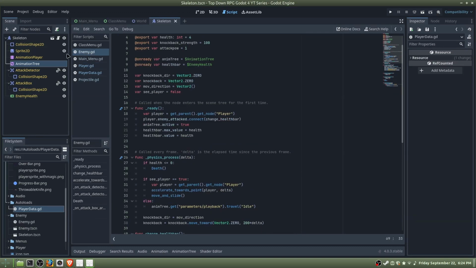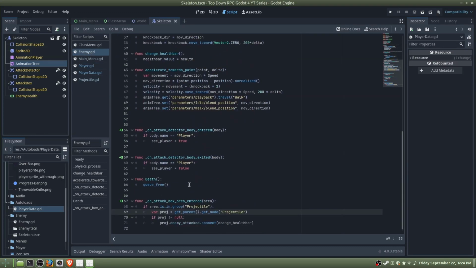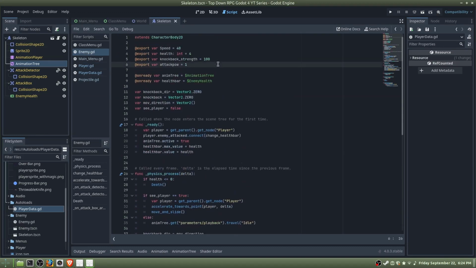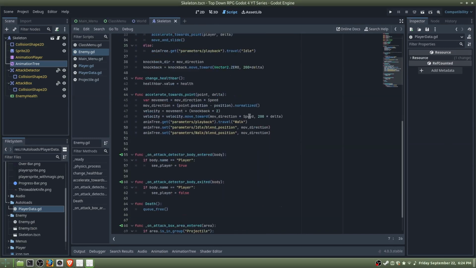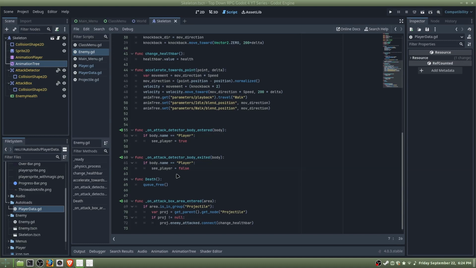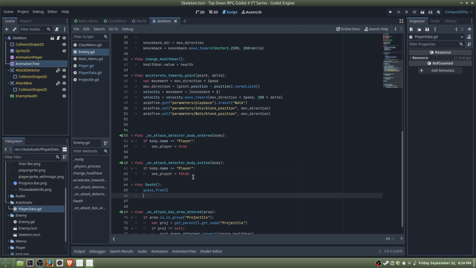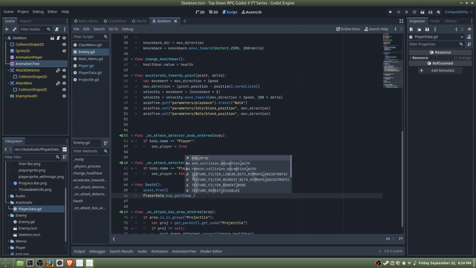Now we'll go over to our enemy script and we'll want to add a new export variable. This one will be called experience dropped, and we'll set this to 10 for our skeleton enemy, or just for the base enemies. Then down here we'll want to go to our death function, and we'll want to do player data dot experience gain, and then we'll put experience drop. So this function will run with the experience drop variable.